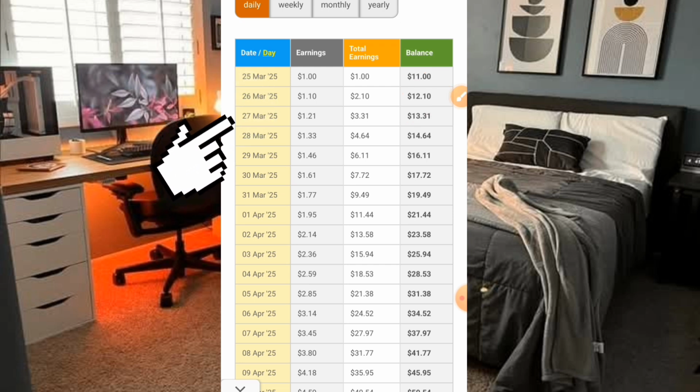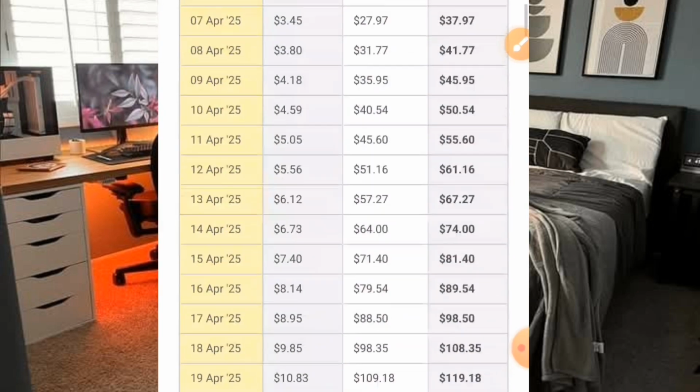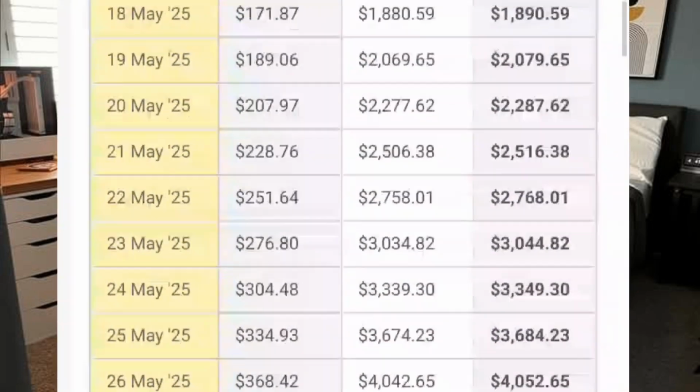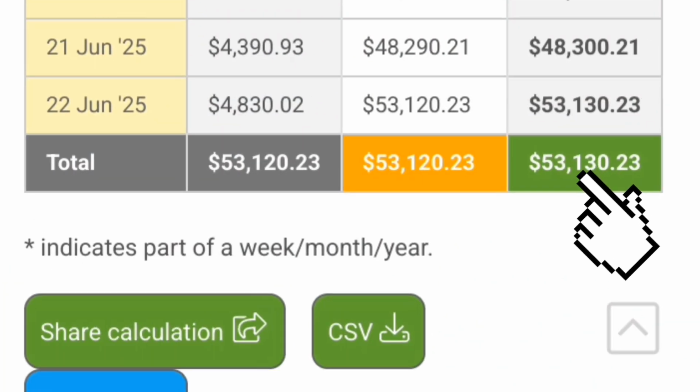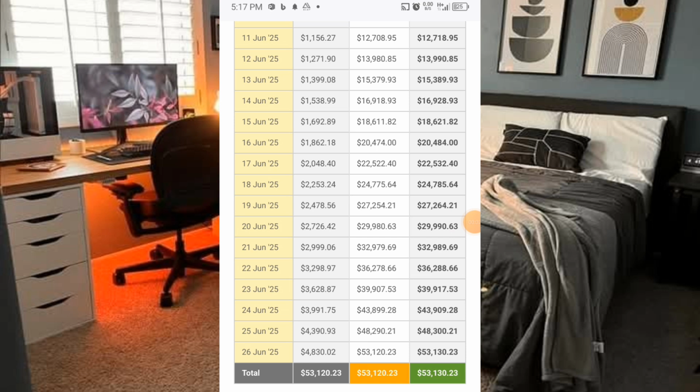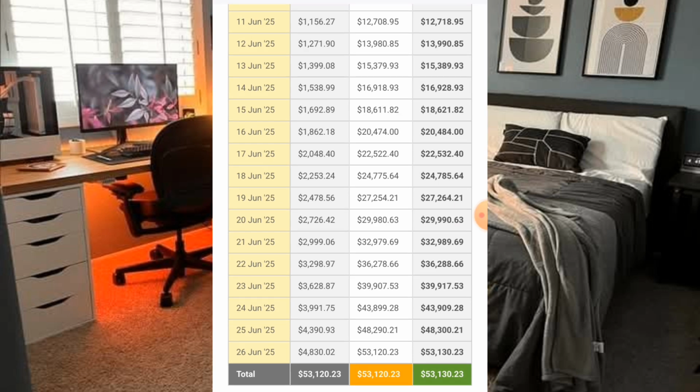The third day, we reinvested $12.10. 10% of $12.10 is $1.21. $1.21 plus $12.10 is $13.31. So if we go through this list down to 90 days, we see right here that we have arrived at $53,130.23. For a quick explanation, we kept reinvesting our total balance while maintaining a daily target profit, which in our case here is 10%. I hope it's clear.